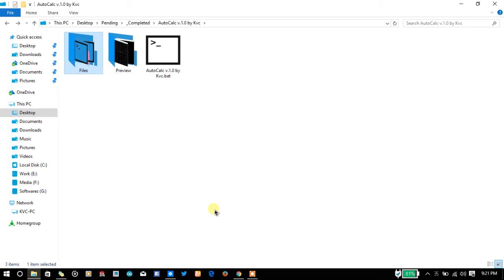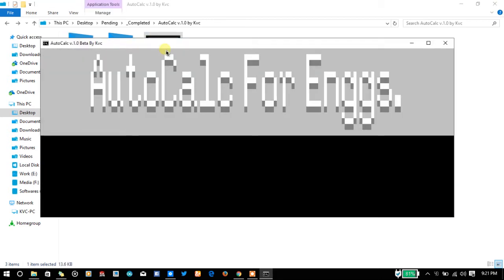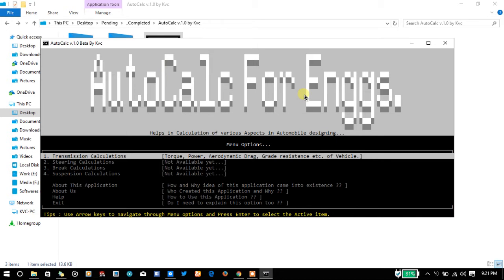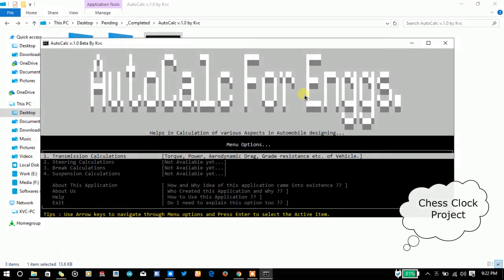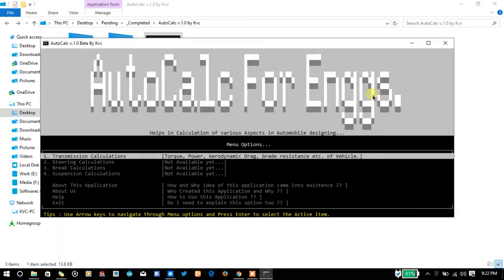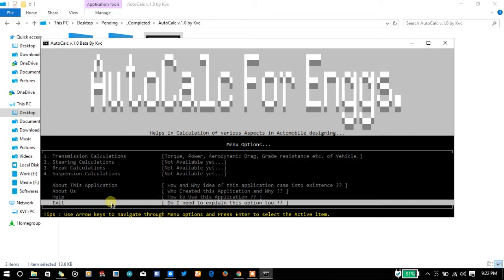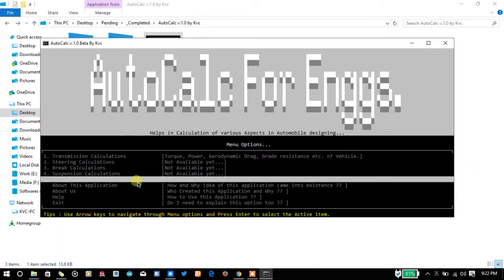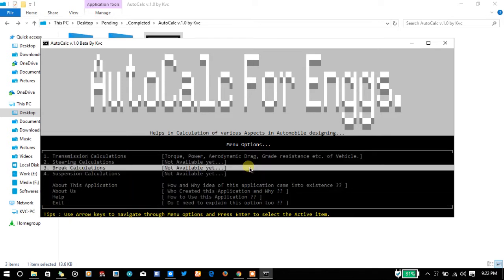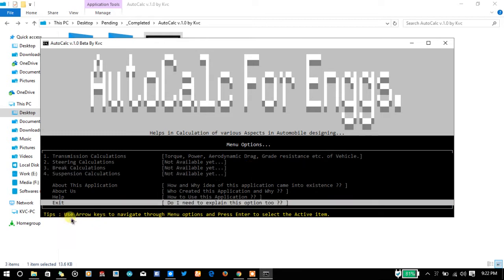Let me show you how it works. Just double click on it and you will see an interface like the chess clock project. Here we have used a typography function for displaying these things and the shadow. The program helps in calculation of various aspects in automobile designing. Here you can select any of these 8 options, and here is a tip: use the arrow keys to navigate through the menu options and press enter to select the active item.